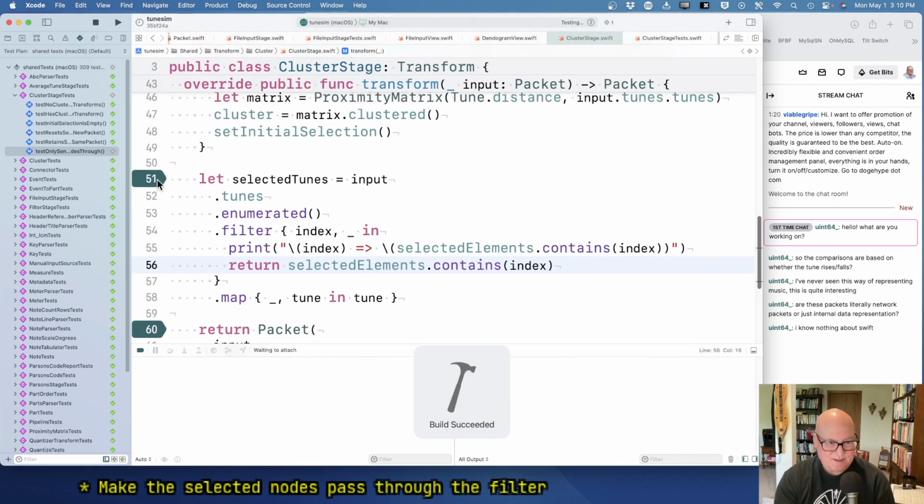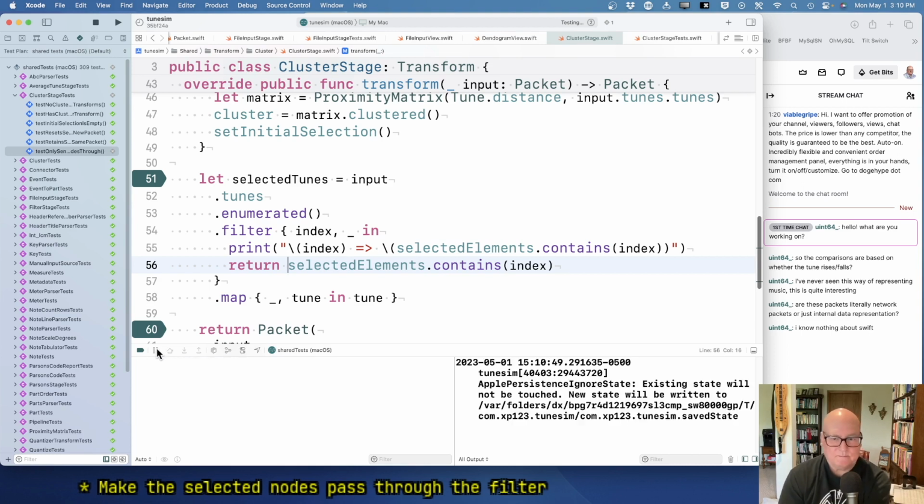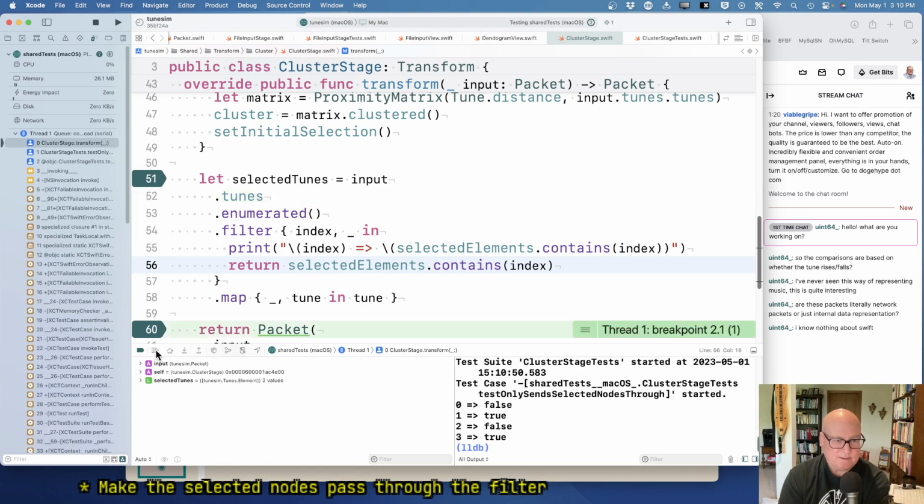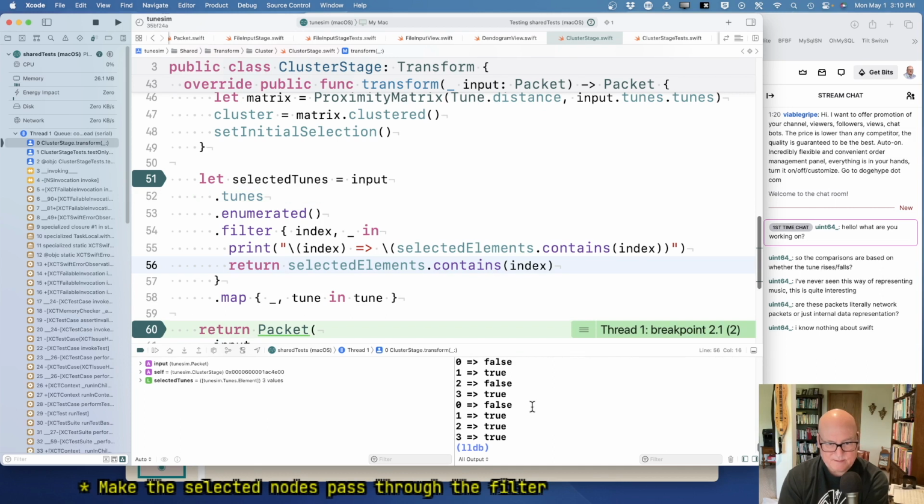Should stop here once. We'll let it go. Okay, you can continue and continue. And now continue. I should see... Whoa, 0, 1, 2, 3. Okay. 3 trues, 0, 1, 2, and 3.